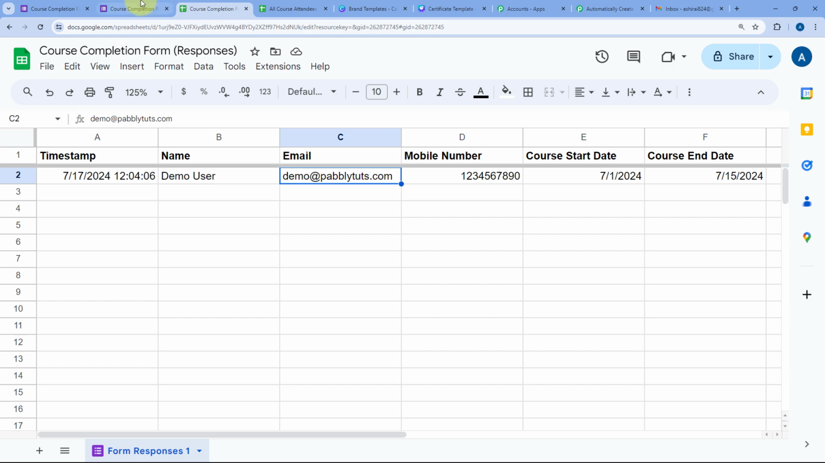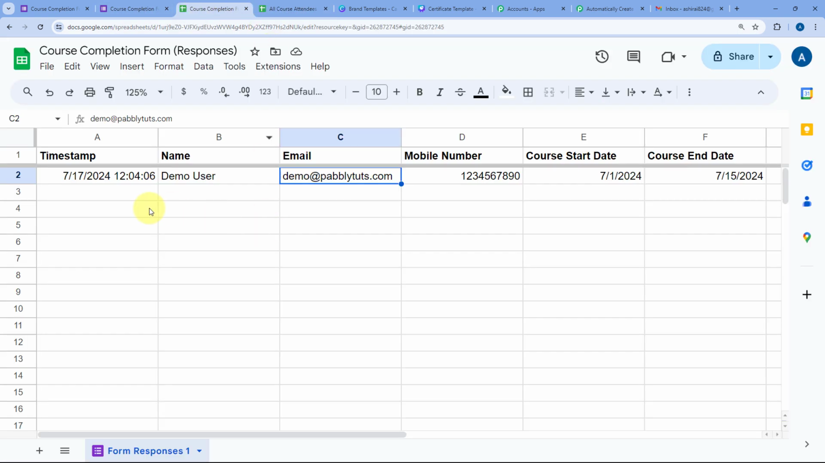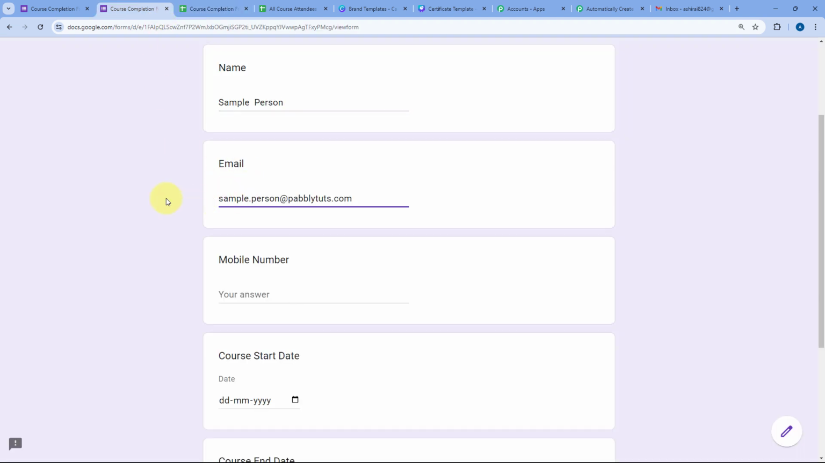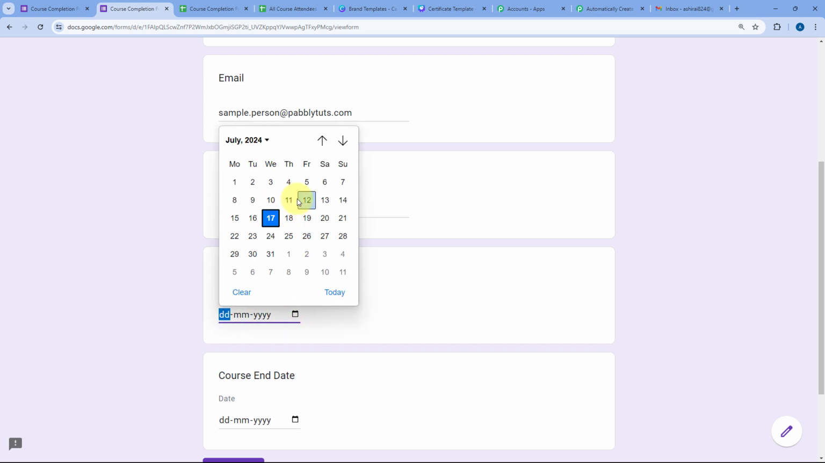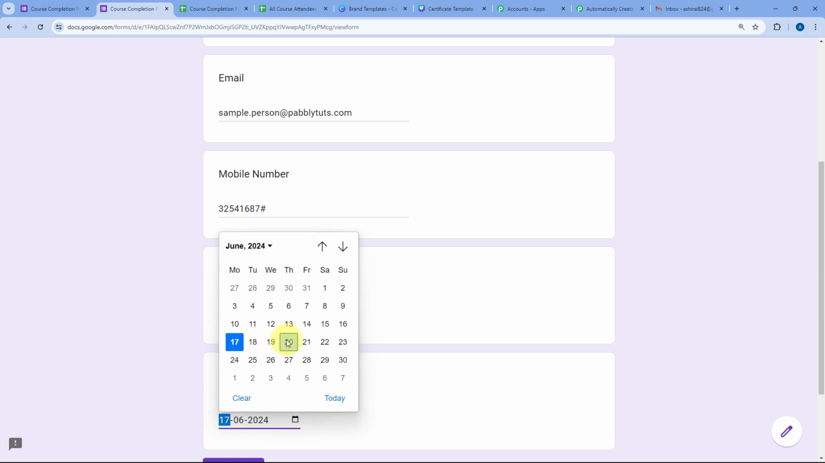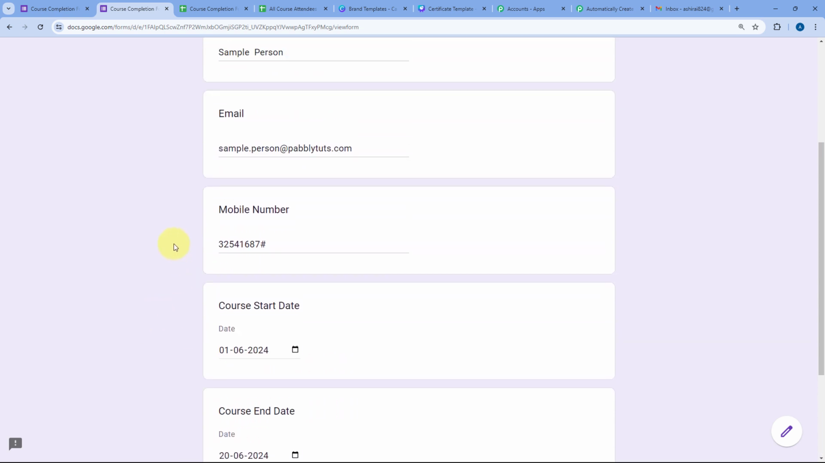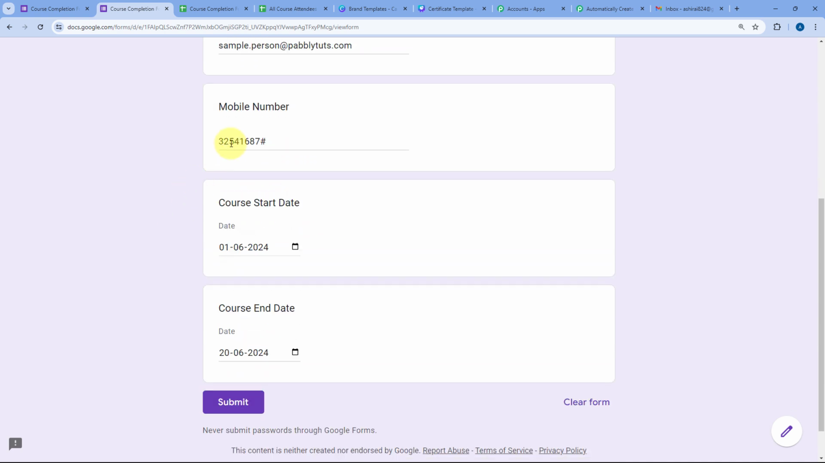So I'll just enter the name of this person as sample person over here, and I'm going to enter the same email address. This is just a dummy mobile number which we are entering. And then in date, let's select, for example, from 1st June to 20th June. So sample person is the name of the person, this is the email address, and this is the mobile number, course start date and course end date. With these details, we are going to make the form submission.